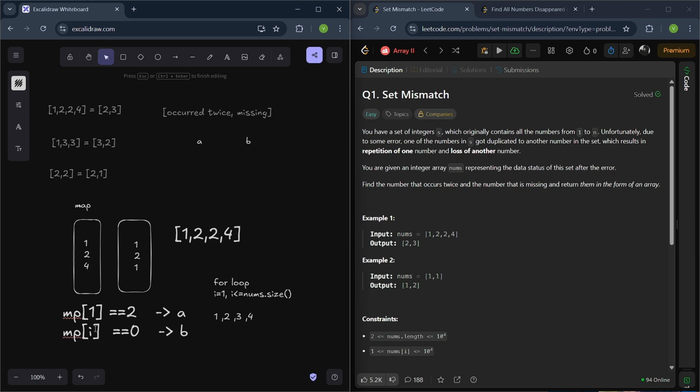Now here i will become 1. Is the frequency equal to 0? No, so this also won't come. Then it will go to the second value, that is 2, and here also i will become 2. Is 2 equal to 2 as per the first condition? Yes, so a will become 2. And then, if map of 2 is equal to 0? No, then it won't change.